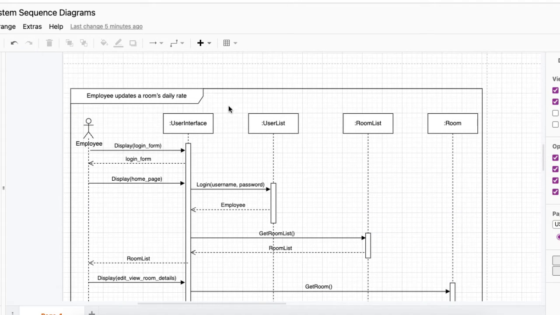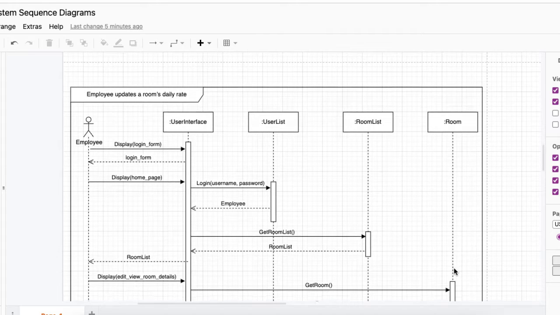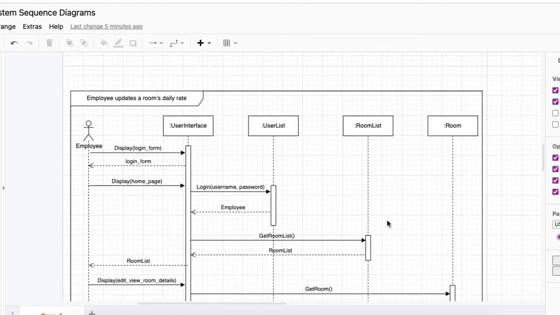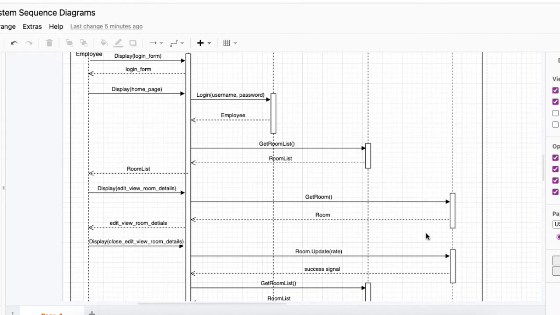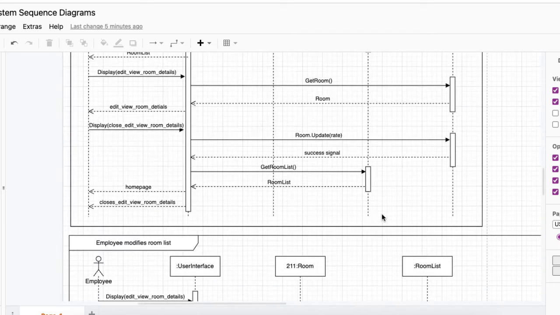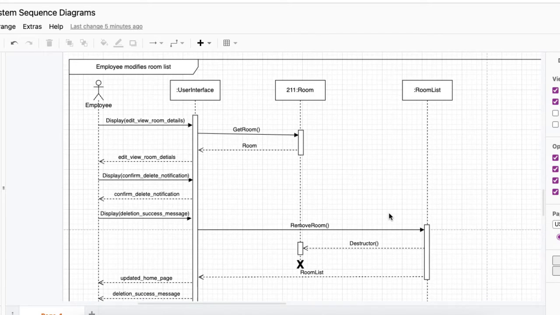All of the items are lined up at the top in the order in which they appear in the extended use scenarios. Here we do see the room list being called after the room is called down here, but that's just fine. It still appeared in that order, so let's jump down here. Okay, this is the new one. So employee modifies room list.